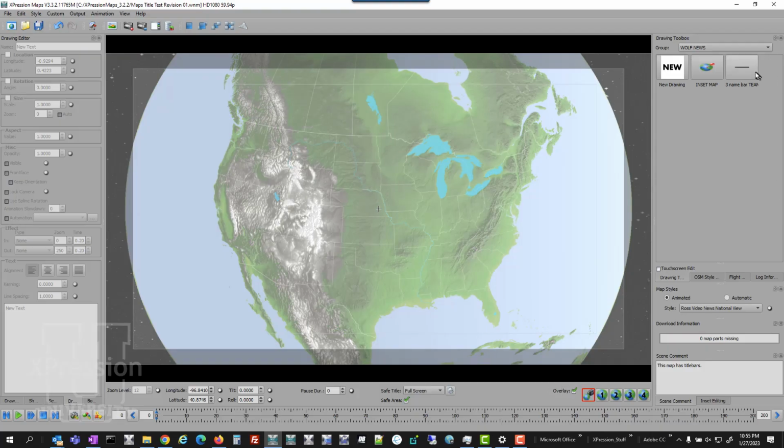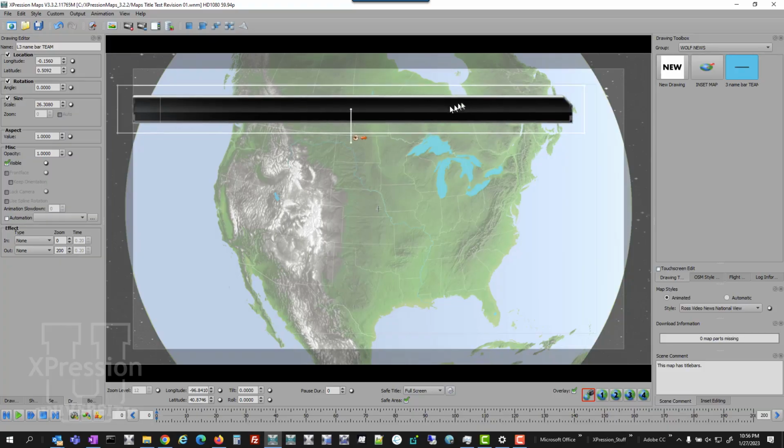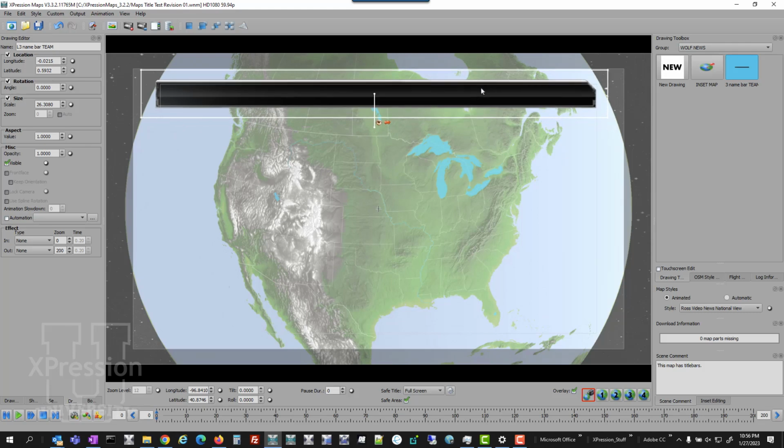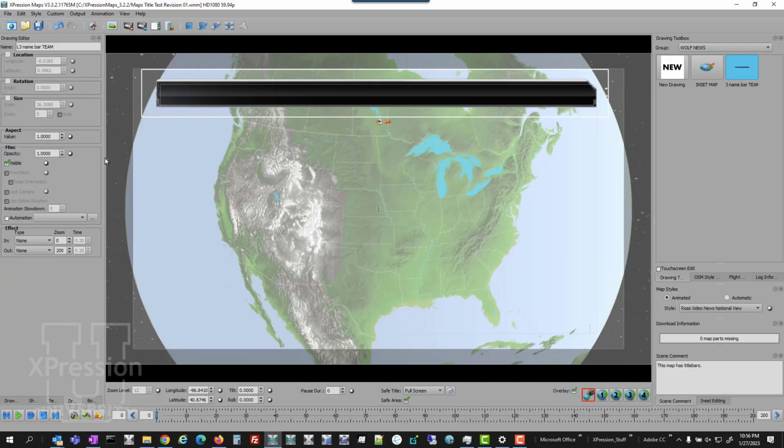So I'm going to take my title bar. I happen to have that bar here, so I'm going to drag it out onto my map scene. I'm going to grab the corner and scale it up a little bit, and tuck it in here so you can see the edge of safe title. That's going to be great. Now, I want to make sure they can't move this around, so if I turn off location, rotation, and size, guess what? They can't do anything with it. They can't move it around the screen.